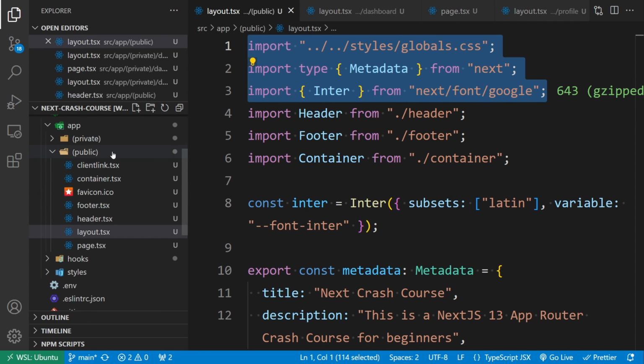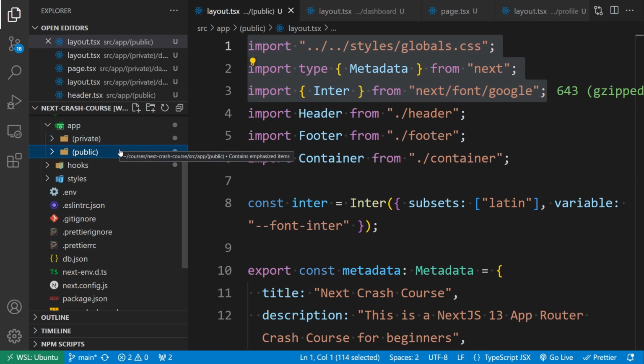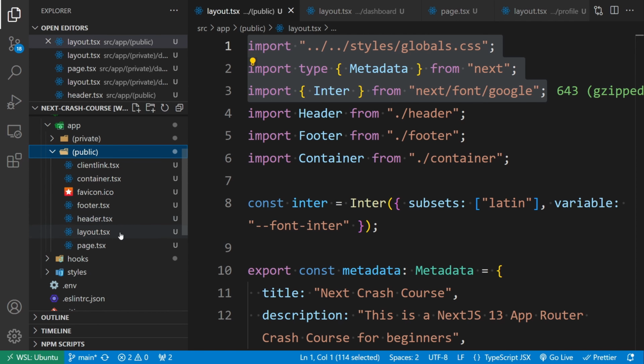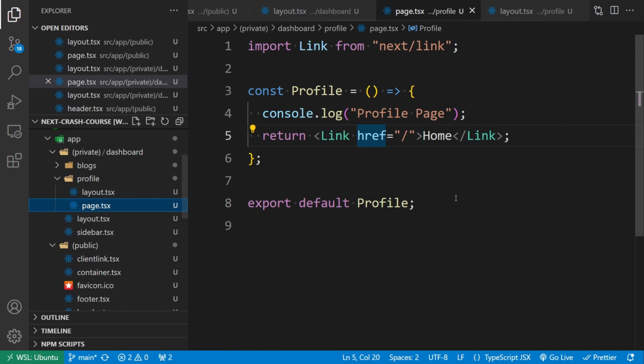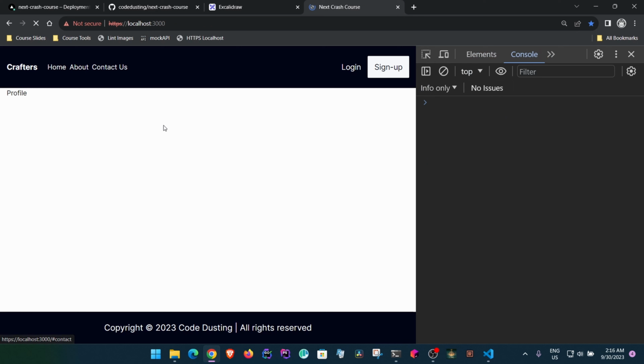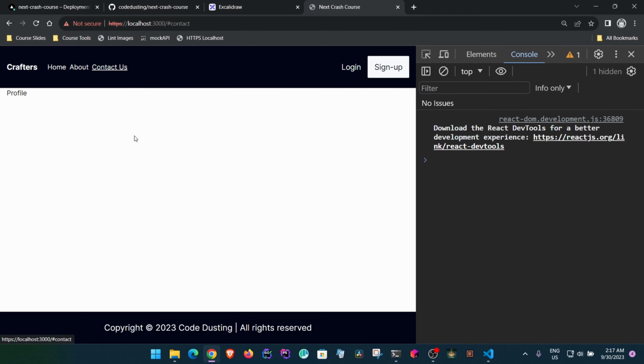And because both of these folders do not have a parent layout which is shared across them, both of them are treated as two different apps. That's why, even though we are going from one page to the other using the Link component itself, it is refreshing the entire thing. And that's the entire case.